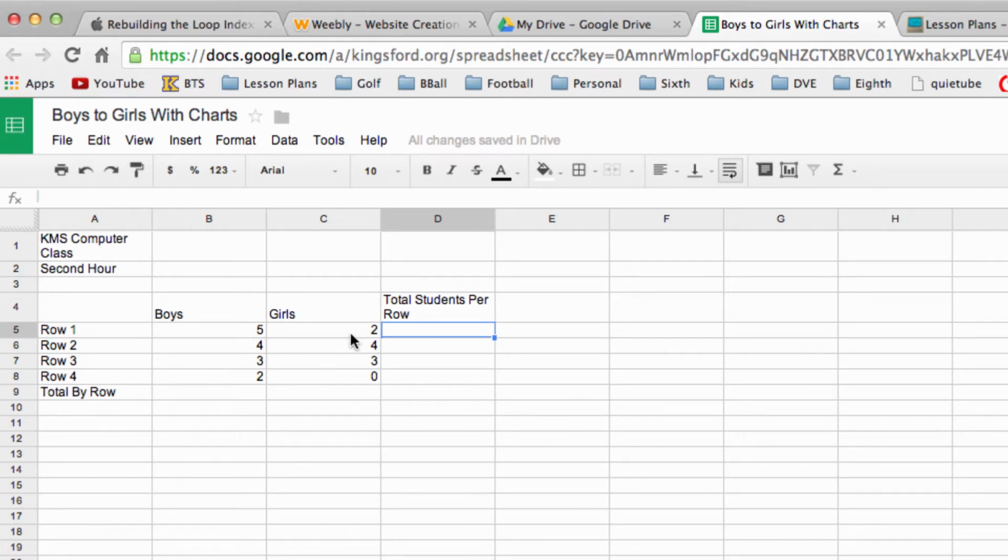So I just type in an equal sign and click on the cell that has the B5, and then key in my plus sign, and then click on the cell that has the C5, or if you want to type the whole thing, you can. There's our number. And then as you learned yesterday, you can fill this down, and bam, you got your total students per row.